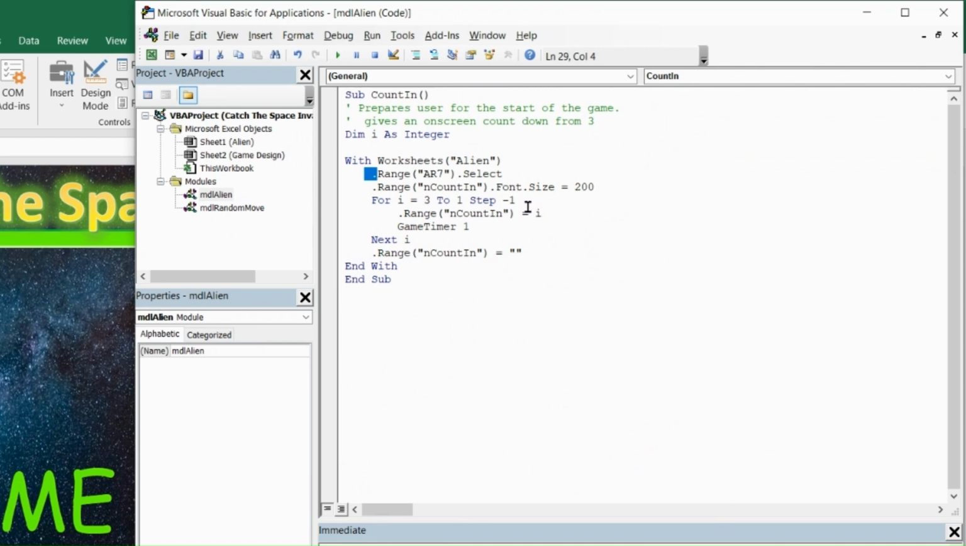The next thing we go to is range counting, and that's the named range that we defined. The reason I name my ranges with a lowercase n is so that I recognize them in my code quite easily. In this case, we're saying that our range counting, which we know is a merged field, its font size is going to be 200. Then a for loop, and the for loop goes from 3 down to 1. To ensure that it can go down by minus one each time, we give it a step -1. And then we say that the range counting equals I.